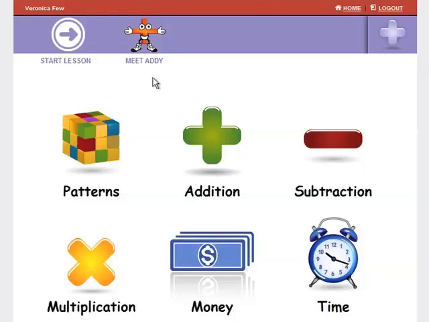In Ascend, Addy shows you things he knows about math in groups of lessons. We'll call the groups of lessons units. You can get to your units by selecting the big icons on your homepage. You'll start with the first one up here, and then the second one over here, and so on. You can go back to review groups of lessons you've already done at any time.